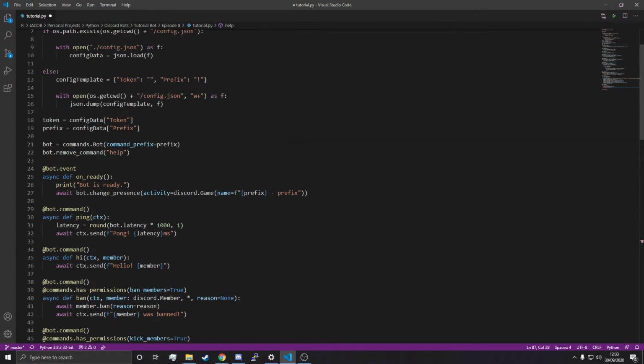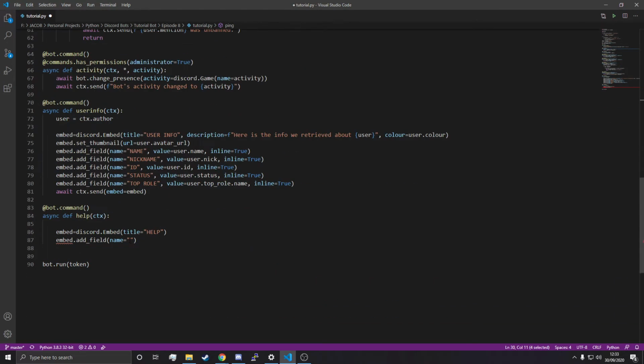So we're going to do a ping. Name is ping, and we'll give a description of the command. Value, and value will be our description. So we're going to say gets the bot's latency. Okay, and we will want it to be inline. So inline is true.